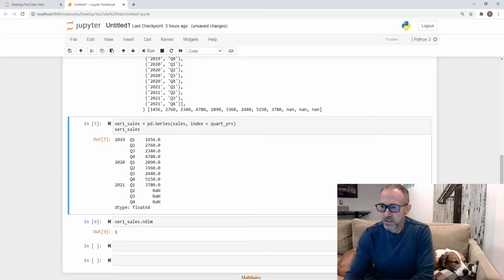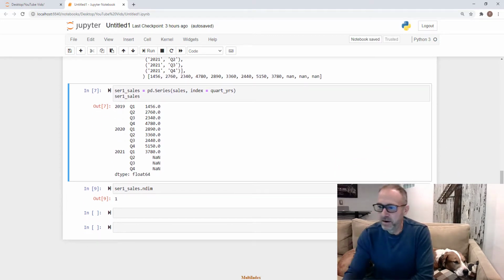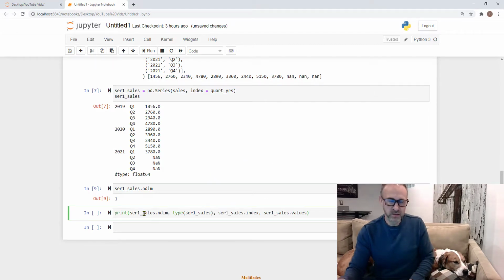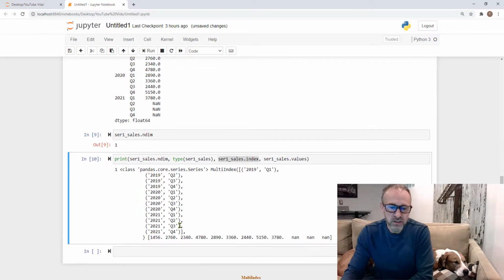Okay, so the first thing I want to do here is go ahead and print out a few things about this series. And I often do this when I'm first learning this stuff. I'll print out, which we already did, the number of dimensions, but I'll often print out the type. And in this case, I'm just going to print out the index and the values for this series, just so we have a framework of reference.